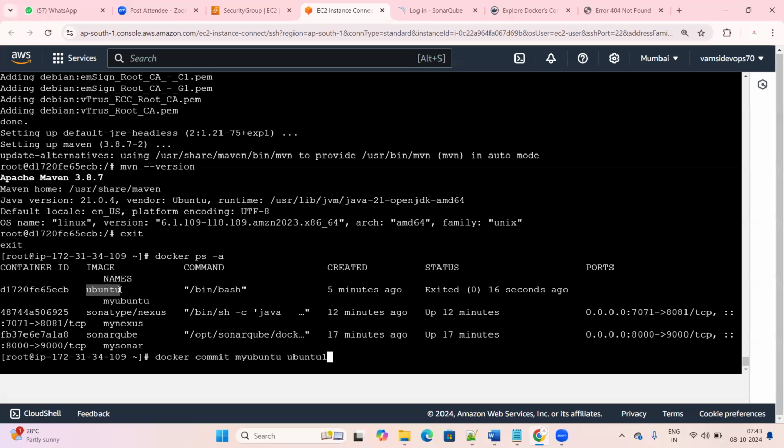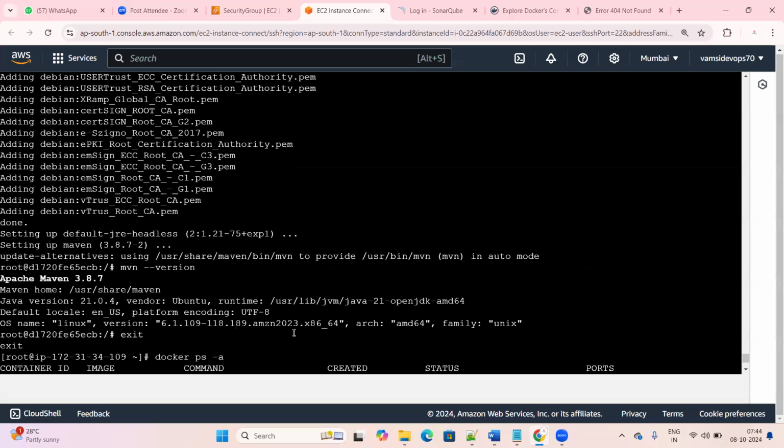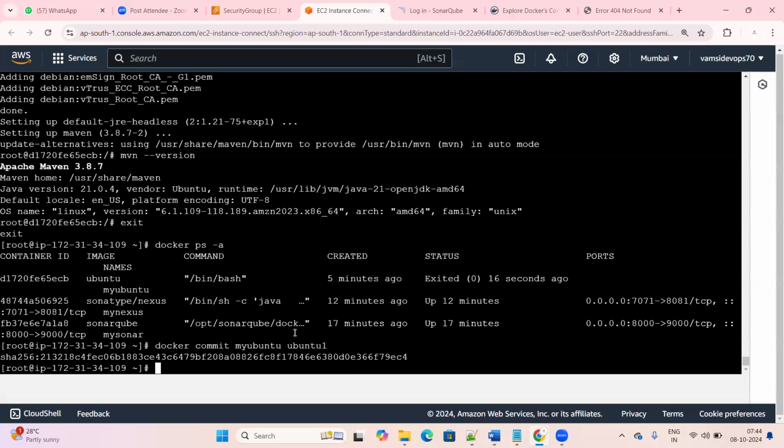Earlier my original image was Ubuntu only. Now I am saving the name of the image as Ubuntu 1. I'll commit this. Let's see. Okay. Docker commit, the name of the container, whatever container we were running earlier, and the name of the image I would like to save is Ubuntu 1.